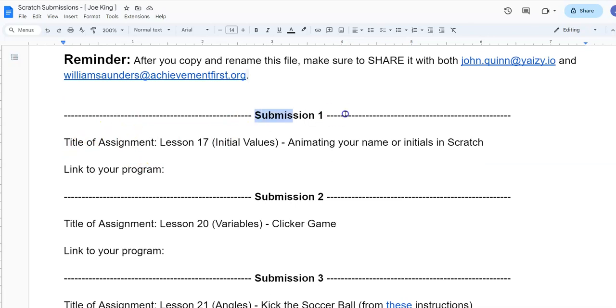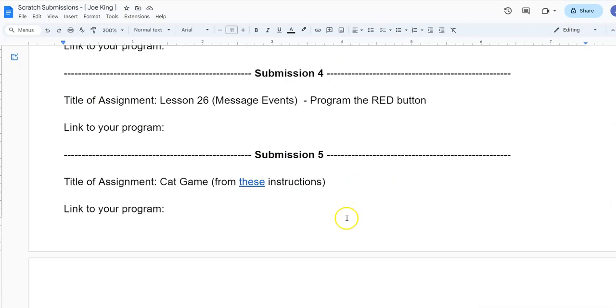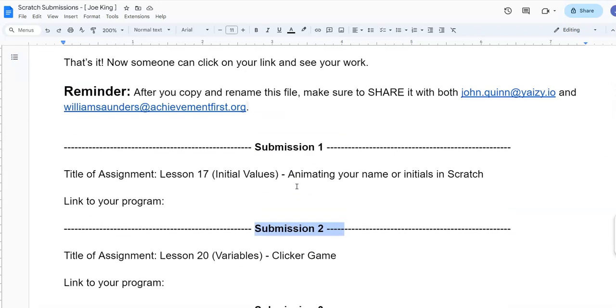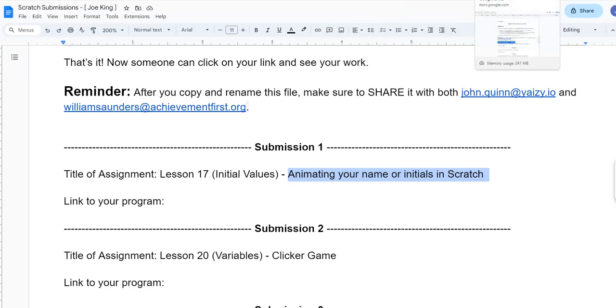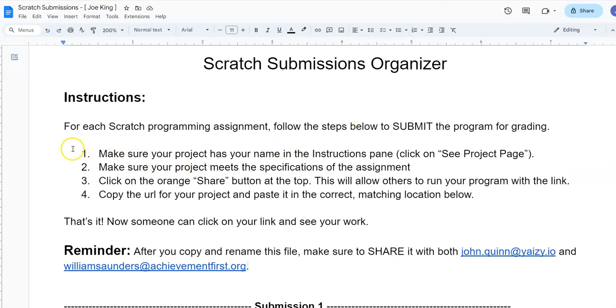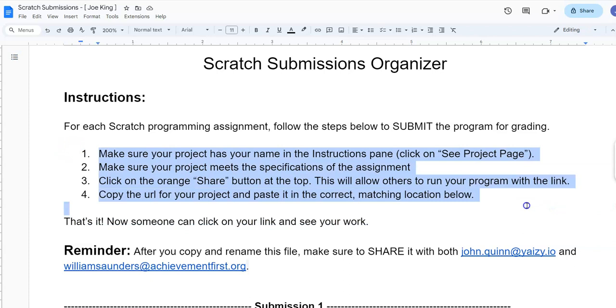Each of these submissions, and they're numbered 1, 2, and up through, I think 9. Great. There are 9 things that you can submit here. Things that we've done in class the last few weeks. So the first of those is this initial values in lesson 17, and you were making an animation of your name or your initials in Scratch. So you will need to go find that Scratch project and get a link to it. So the instructions for doing that are all written out here in steps 1, 2, 3, and 4 at the top of this organizing document.